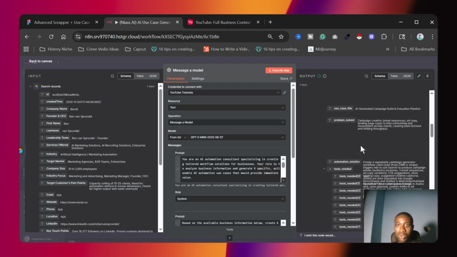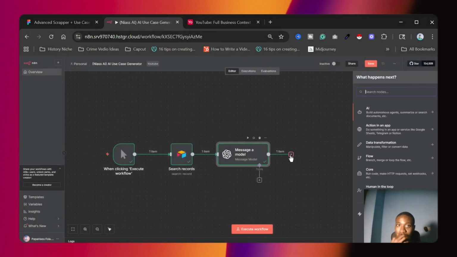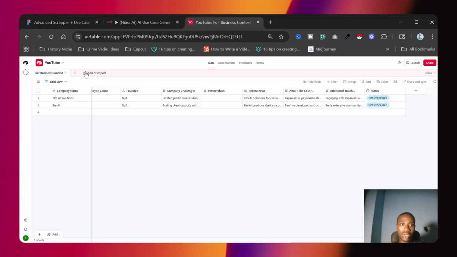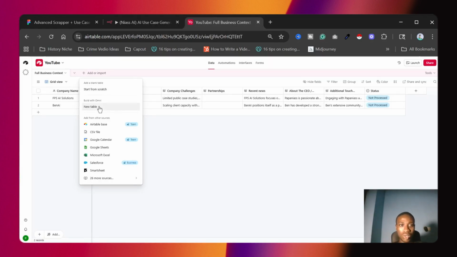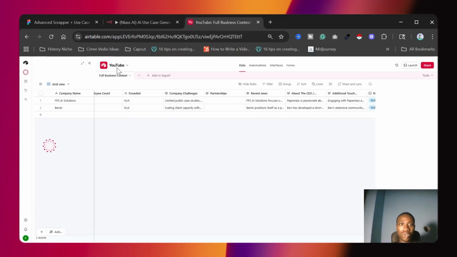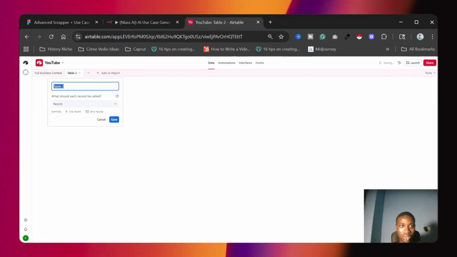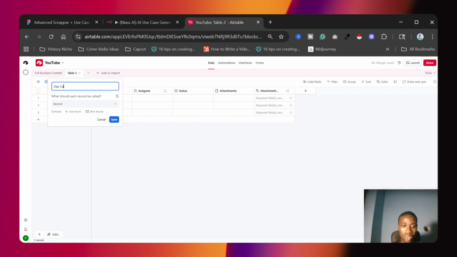Now let's create another. We forgot to create the database for that. So let's create another table, a new table, starting from scratch. What should we call this? Use Cases Generated.